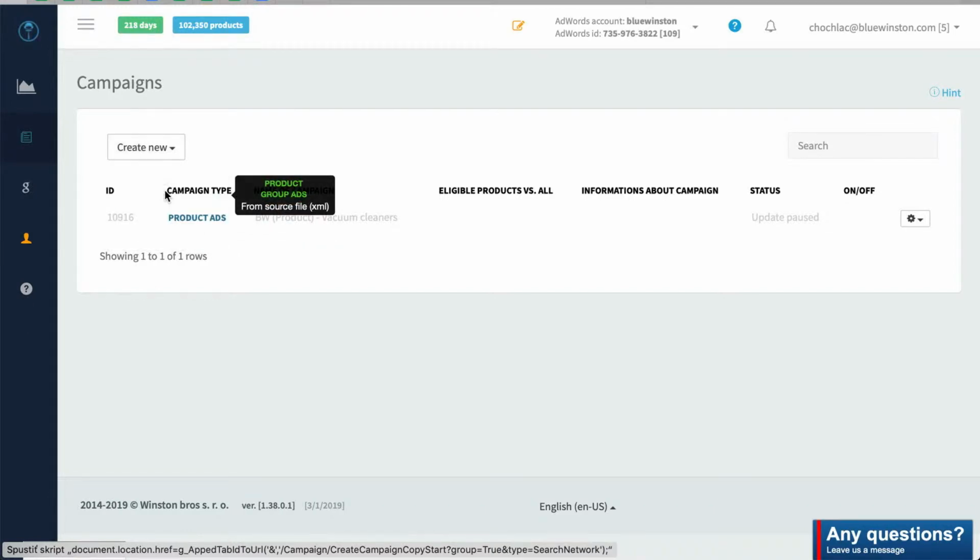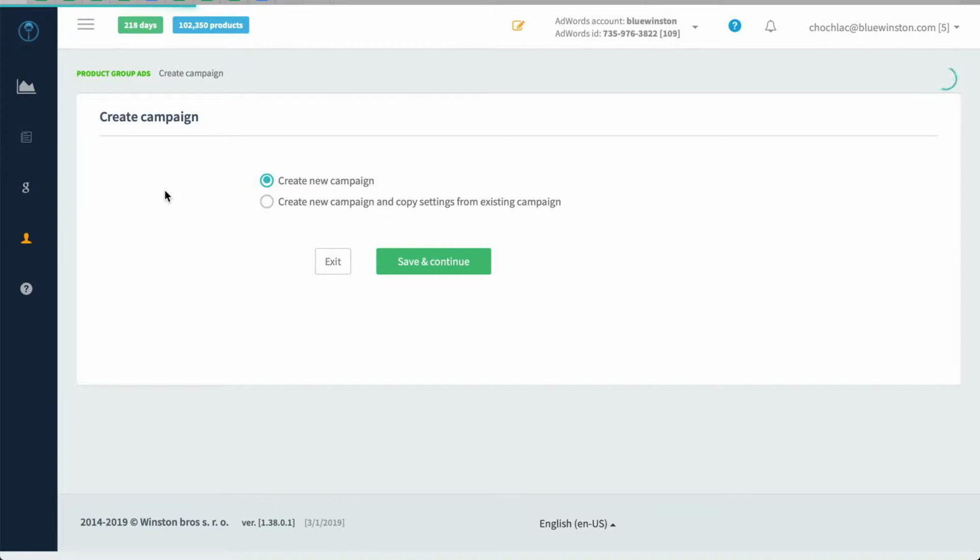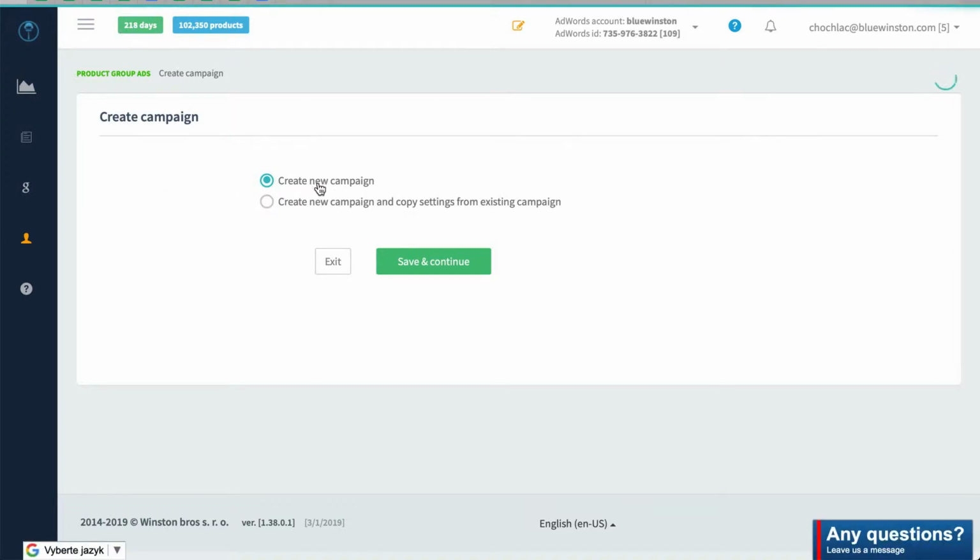So let's just click on the group campaign. We are here, two options again: create a whole brand new group campaign with brand new settings, including how to generate keywords, how to generate text ads, the campaign settings, the bidding strategy types, the mapping of the fields, etc.